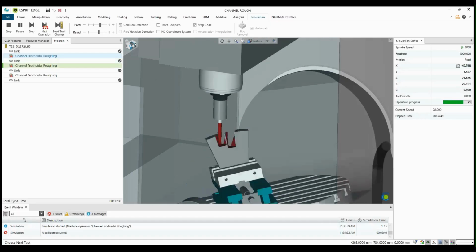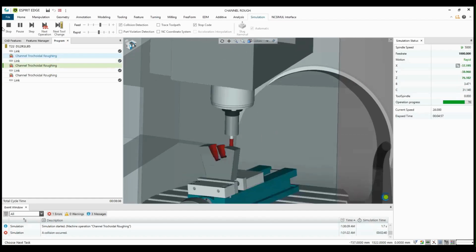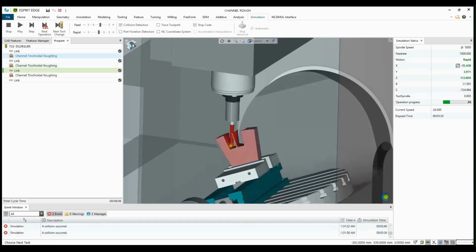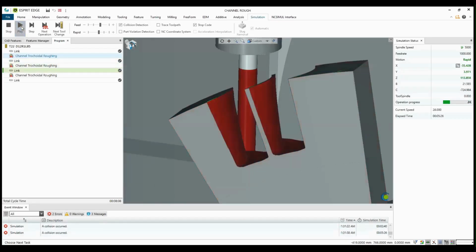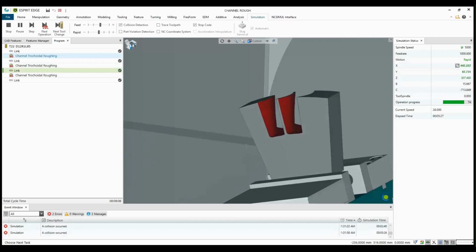So right now we have seen some collisions. If any collisions occur in the toolpath, we can easily see that, go to the strategy, and modify it. You can see here at the end. So you can directly go to the toolpath and modify it to avoid that.